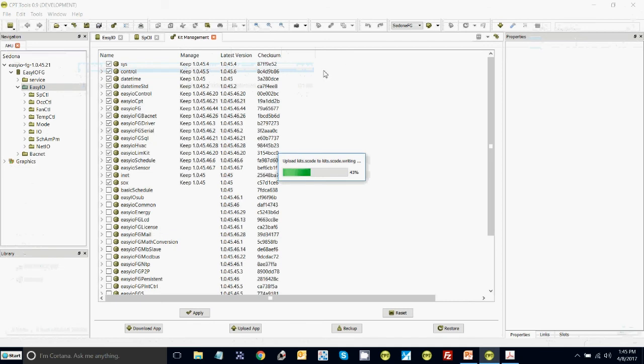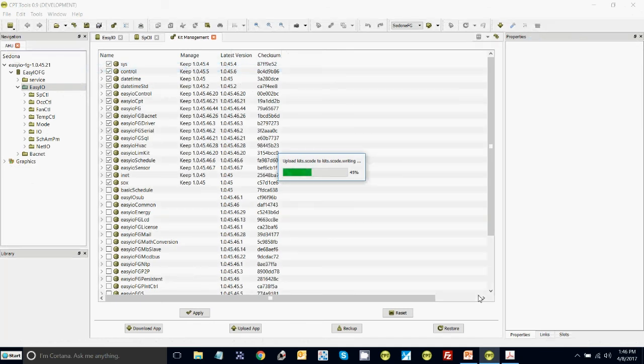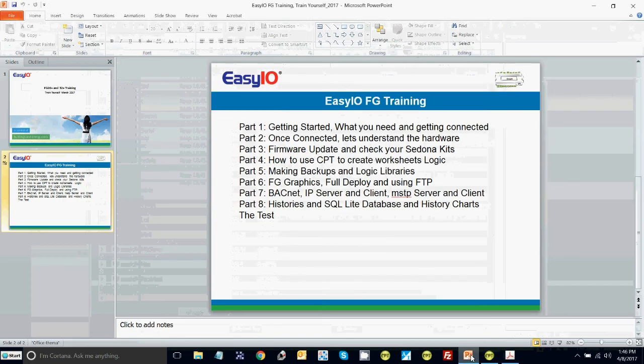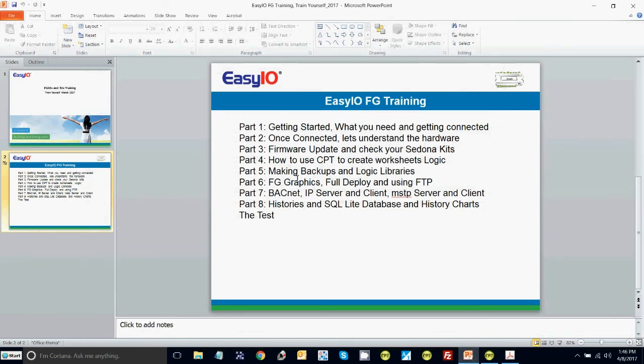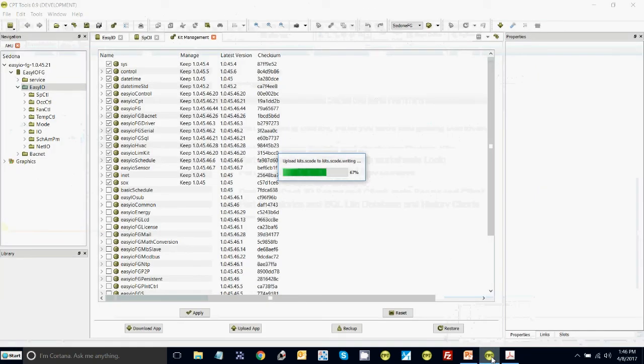But just for the time being, when this is finished loading, let me just have a look at the PowerPoint again. Let's just remind us. So I said we're going to make backups. We are making backups, but we're not making full backups. We're making the Sedona logic backups. So part 5 is more about dealing with logic libraries. Once we get to part 6, we'll be dealing with the graphics, what we call full deploy, and using the FTP client, which is FileZilla. So we'll just wait for that to finish.